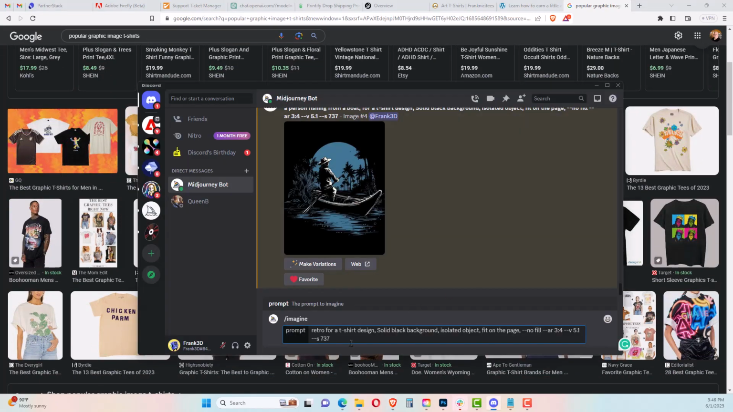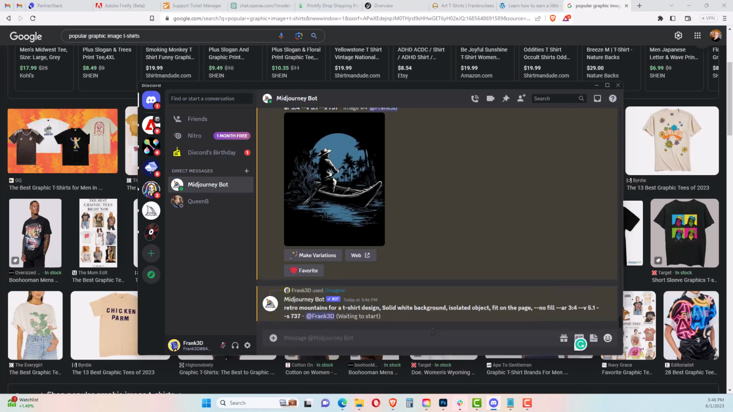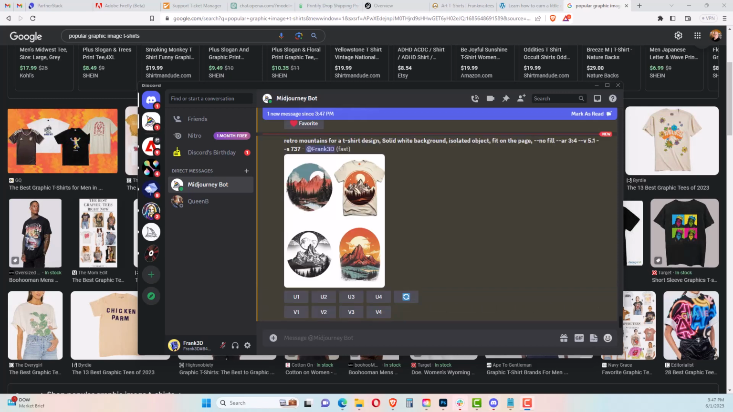Let's do retro mountains for a t-shirt design. And let's go ahead and try this to solid white background to see what we get as well. It said we'd do both options. So let's go ahead and try that to see what we get. And I am going to pause the video just a moment so that we can save time on generating here.